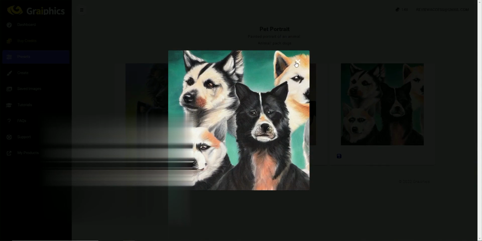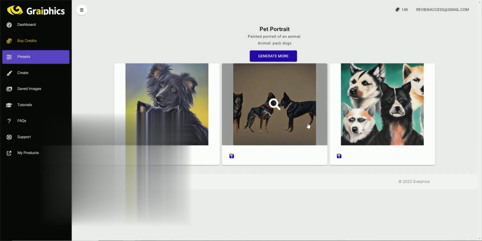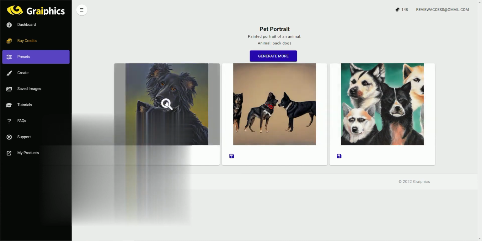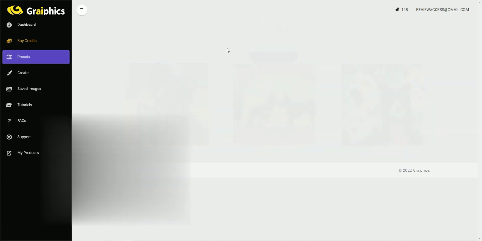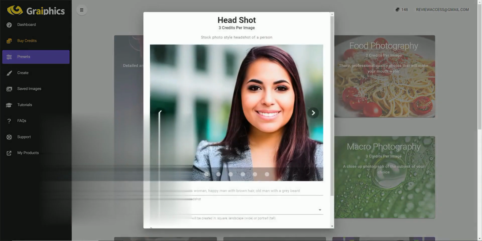Now if I'm honest, I don't think these images are particularly good. They all look like pictures someone's painted, but this is done by the AI tool, so it should basically be a one-off unique image, but they look pretty poor if I'm honest. So let me go into a different one. Let's go into something like headshots and see if that gives me something better.